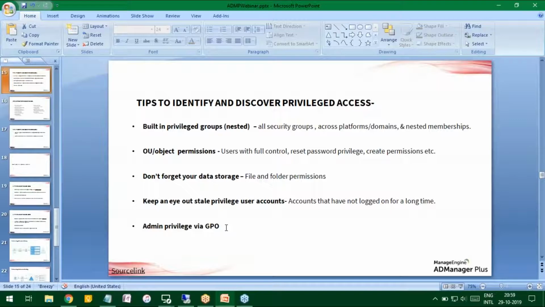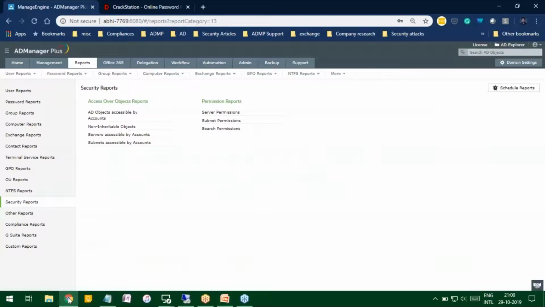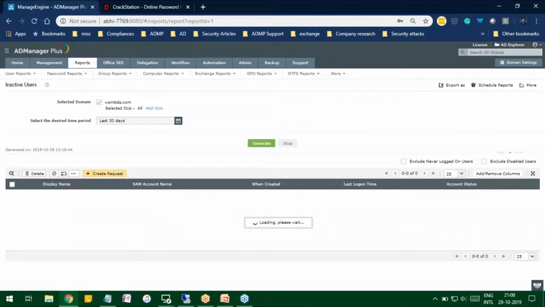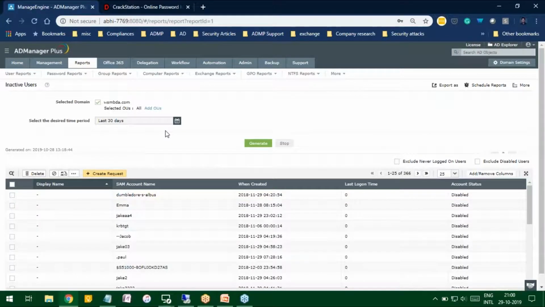Because if an attacker can get a hold of a stale account, the attacker can potentially log in and remain invisible to the administrator, because this would look like normal activity in Active Directory. So in order to find out what your stale user accounts are, all you have to do is simply head into reports right here, head into user reports, and you have something called inactive users. So simply specify the time right here, or you could specify the domain. And if you have multiple domains, you could check those as well.